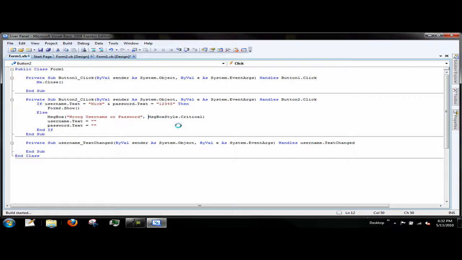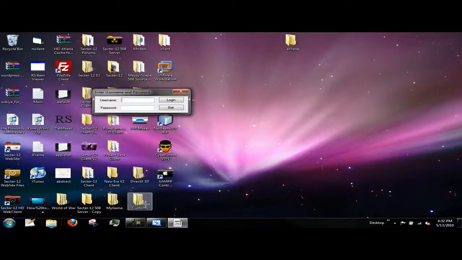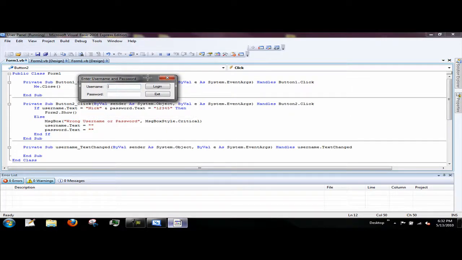So we're going to debug it, and we're going to see what we have here now. Now we have the username. Whoops. So now we're going to try it without the case sensitive. So we're going to write just lowercase Nick.